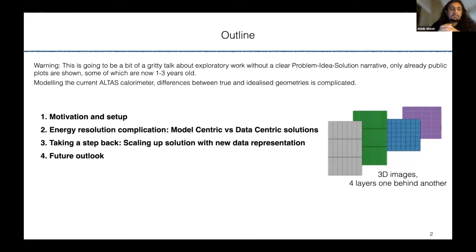I'll start with the motivation and the setup, and then talk about one particular problem, the energy resolution problem that we had, and the model-centric versus data-centric solutions that we tried. Then taking a step back to figure out how we take a solution that we've built and scale it for the entire calorimeter of Atlas. I'll finally conclude with some future outlook.